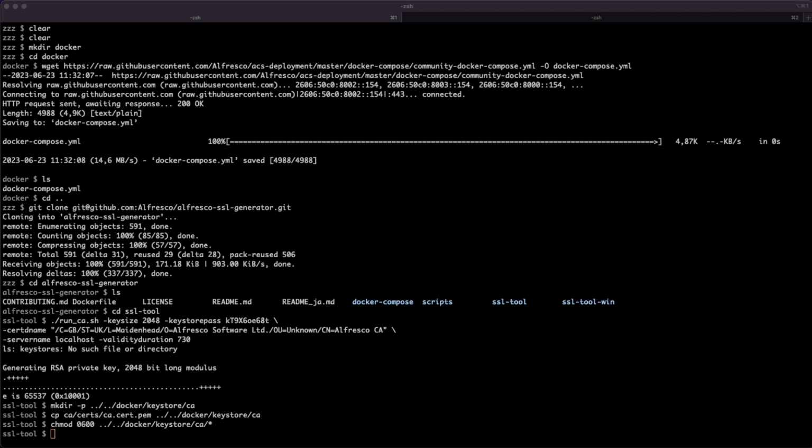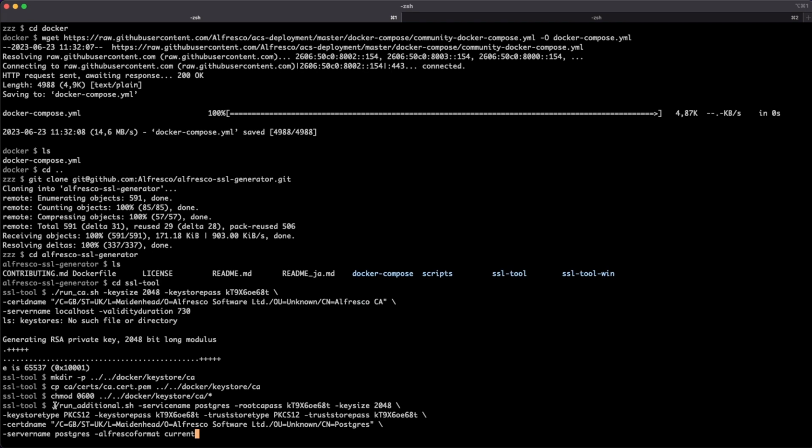The first step after that, once we have the CA generated and we can start issuing different certificates, is that we are going to focus on the communication between the Alfresco repository and the database. So for that, we are using this run additional script to create the certificates for the Postgres database. Depending on your database, you may have different options or different configuration, but this is a simple configuration to show how to create this TLS protocol between the Alfresco repository and the database.